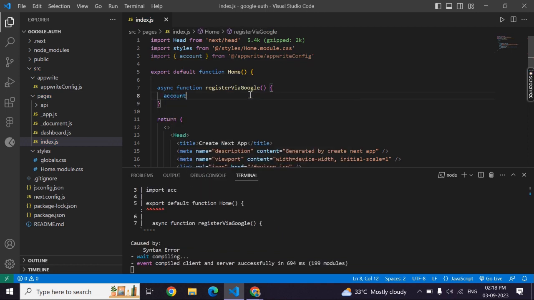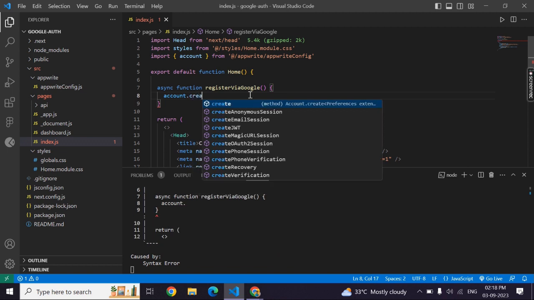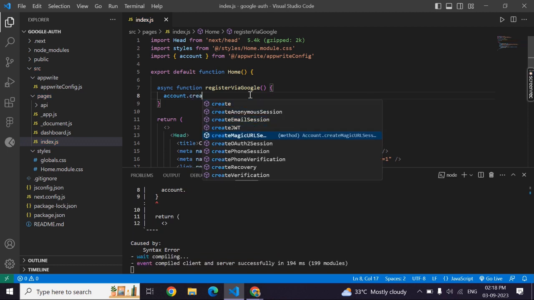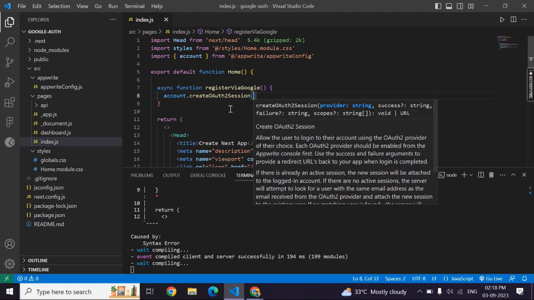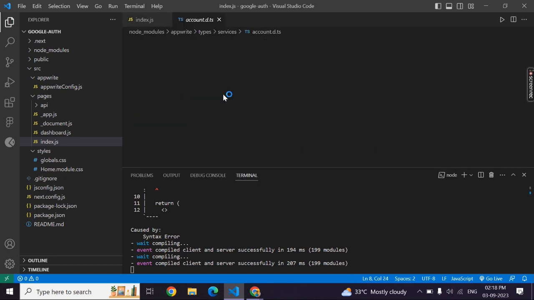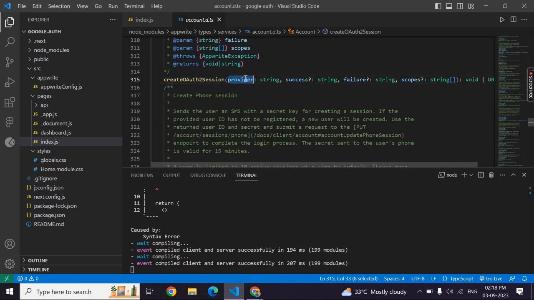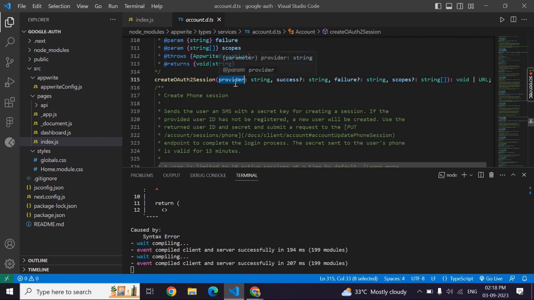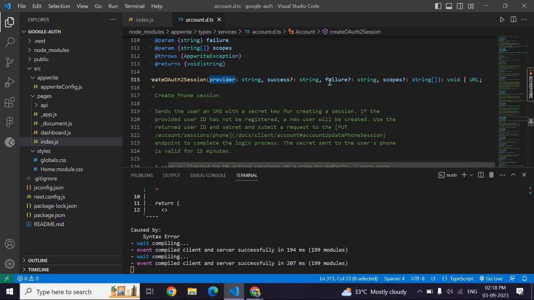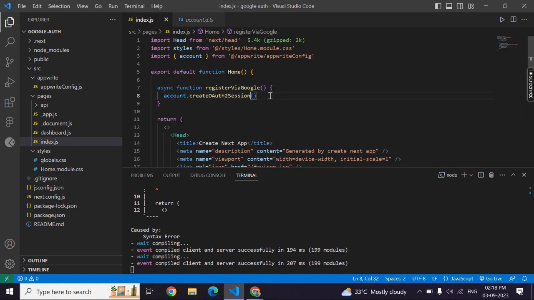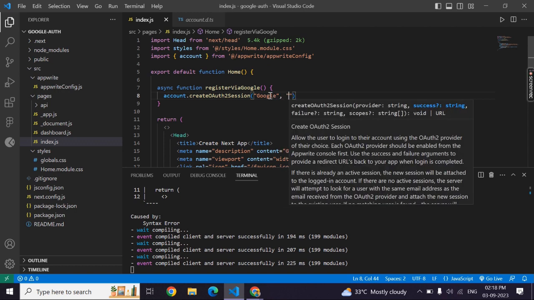Later over here let's just say account dot createOAuth2Session, and if I press control and click on this function, I can see that Appwrite is requiring a provider, a success string and a failure string, and this success string is the URL of the website which after the login it should redirect to. So let's go to index.js and let's just pass Google as the provider.